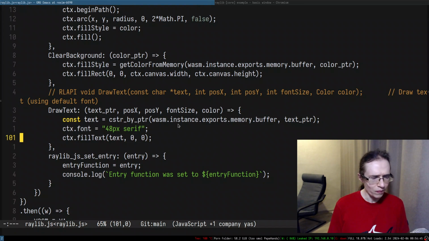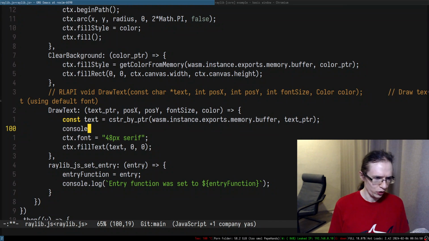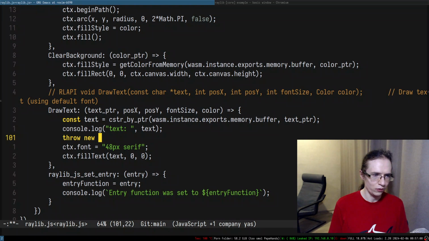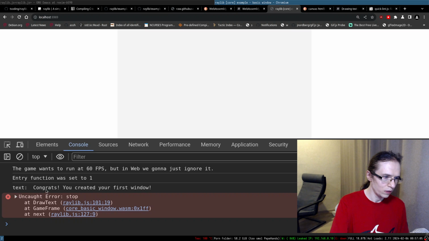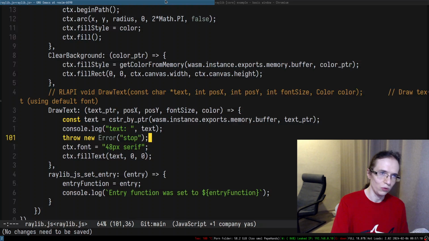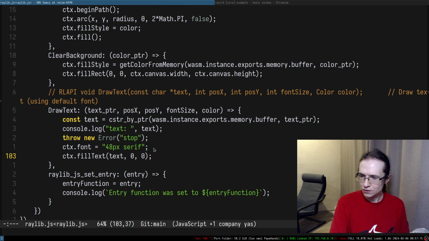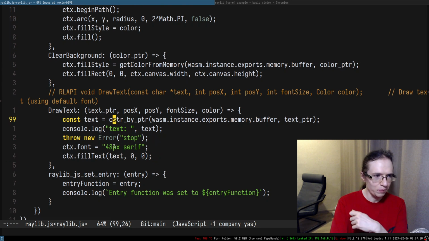No. Okay. So you know what I'm gonna try to do? I'm gonna do console log, and I'm gonna just try to take a look at the text. All right. So this is gonna be the text. And so let's throw a new error, stop. So it's not gonna go and continue doing things. So you created your first window. Yeah, that makes sense. Okay, so congrats, you created your new window. But I don't really understand. Maybe it's the same color as the background.